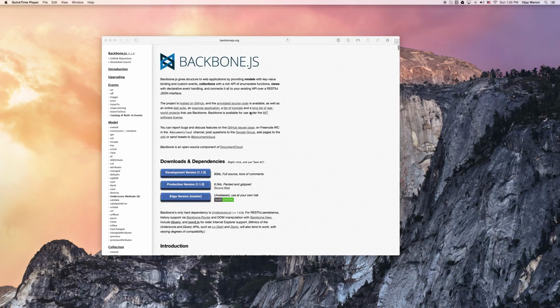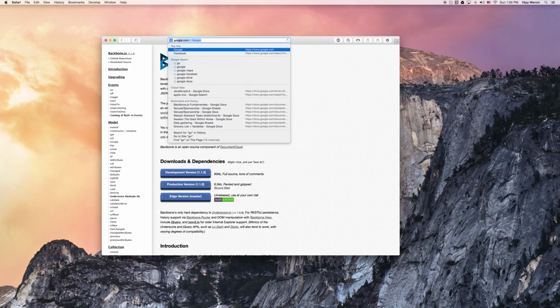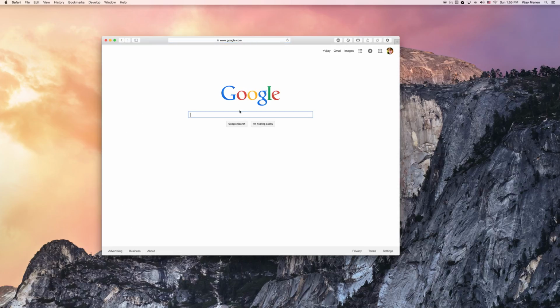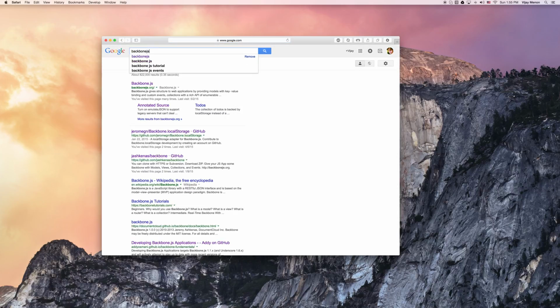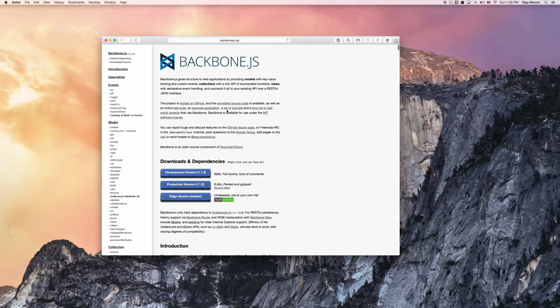So I'm on the Backbone.js website, and you can get here by just typing backbonejs.org. You can also do a simple Google search. Here I'm using the browser Safari. If I type Backbone.js into Google, you can see that the first result I get is Backbone.js, and that'll get you over there.